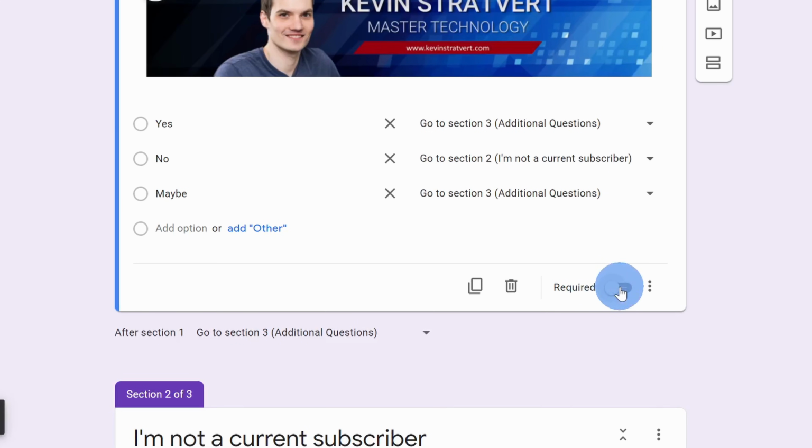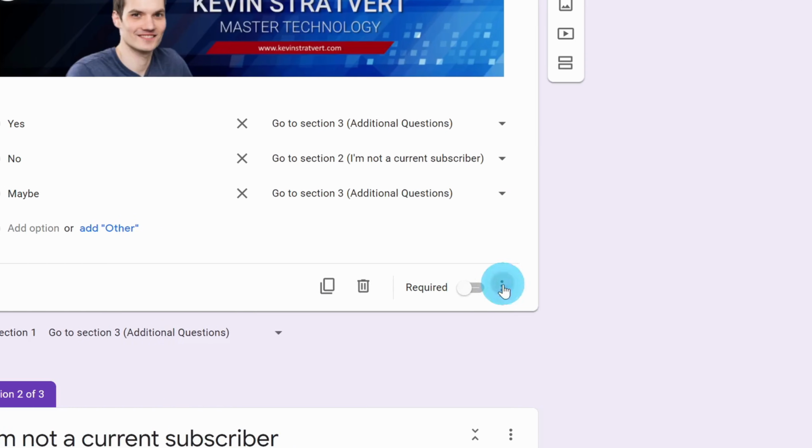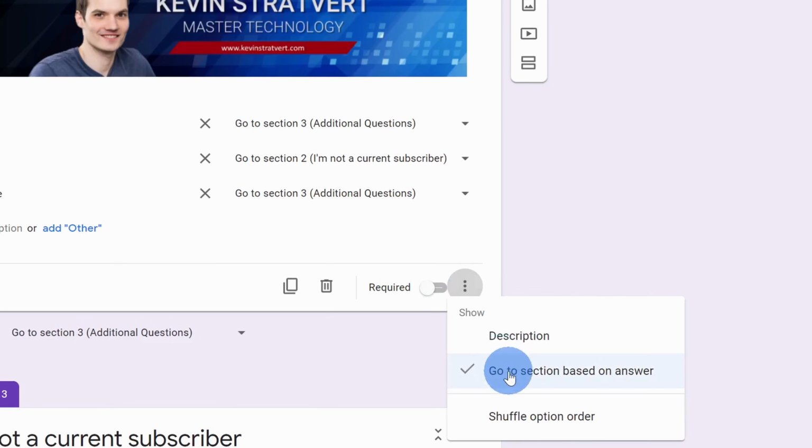Also, if we look over here, you can decide to make a question required, so people coming through have to respond to it. Now, I don't want to force people to answer this question, so I'll leave it off by default. Right next to this, I also have the ellipsis, and this is where we turned on the section based on answer. So we used that earlier, but what else can we do here?